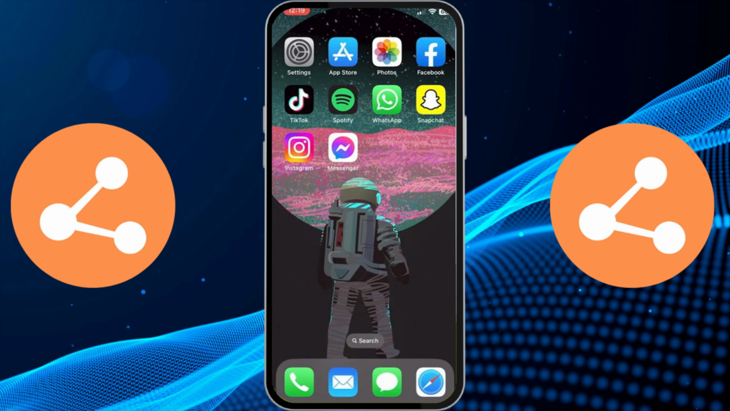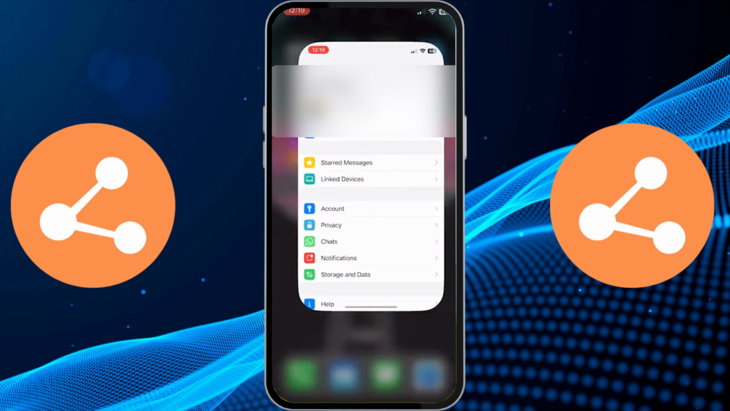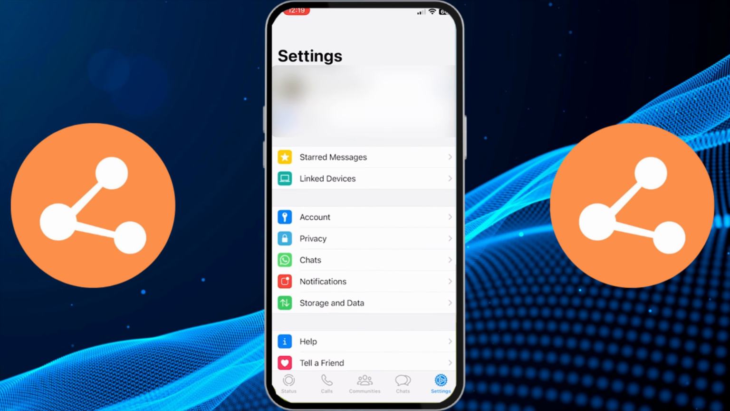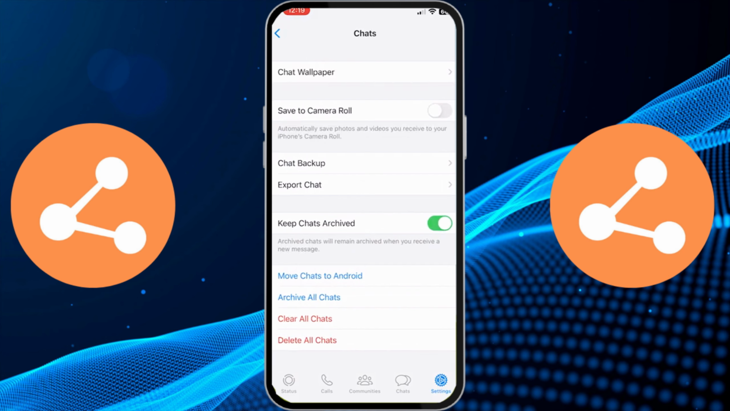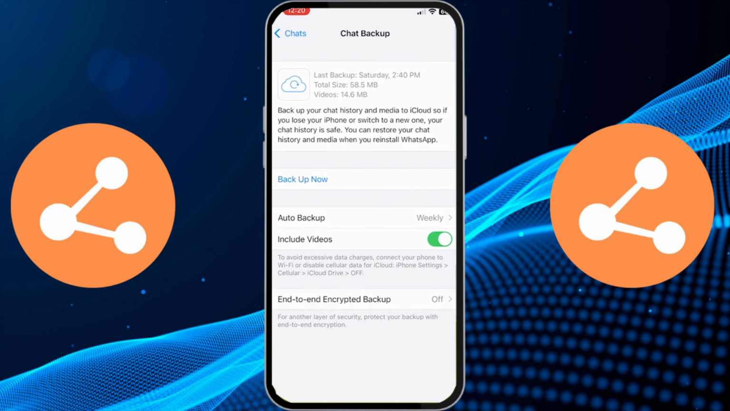The first method involves using the WhatsApp backup feature. Open the WhatsApp app on your iPhone, navigate to Settings at the bottom right, and tap on Chats, followed by Chat Backup. Here, you can check if your chats have been backed up to the cloud, along with the date and time of the most recent backup.